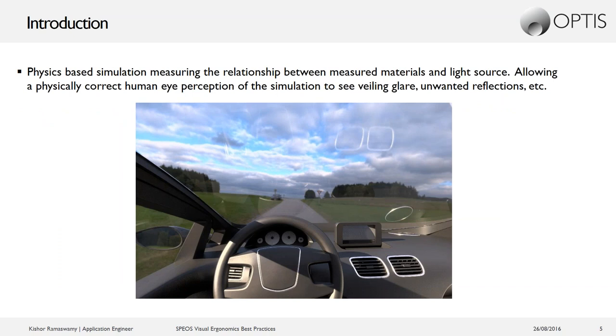There are many applications of the visual ergonomics module. It applies both to interior lighting and exterior lighting. The idea is to try to identify potential issues in your design at an early stage so that you can make necessary changes, or to produce high-quality results which can be used at a later stage for review. Some examples include veiling glare or unwanted reflections from an interior perspective, or light bleed from a lens when looking more at exterior purposes.